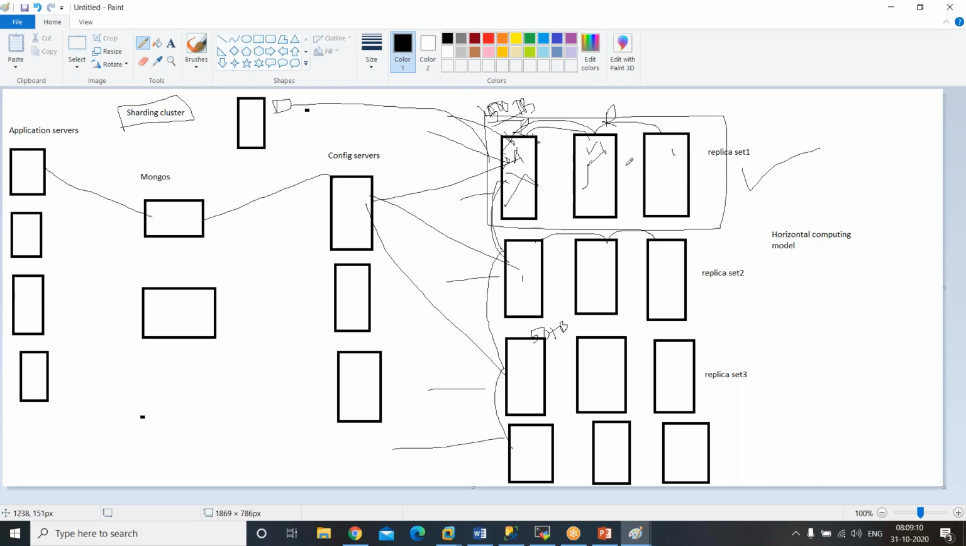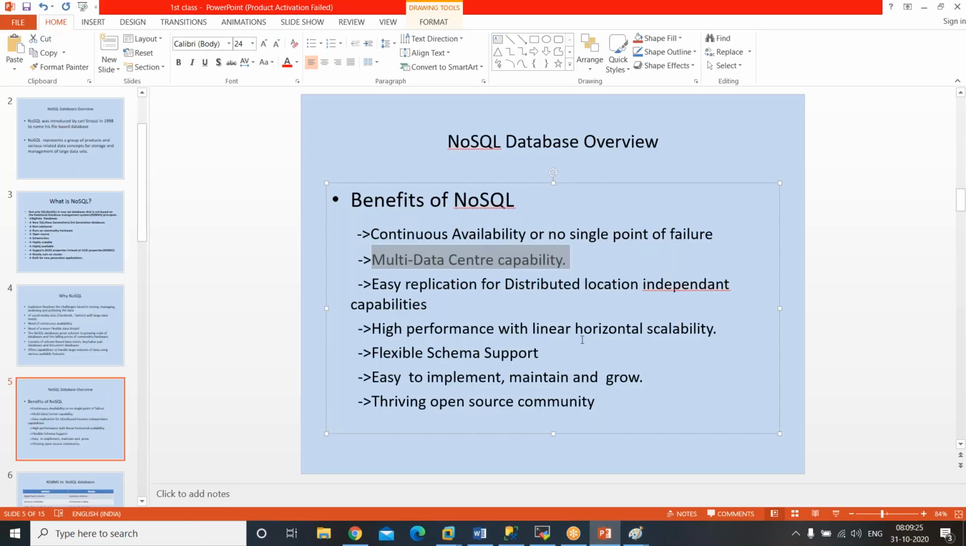I'm going to show how we configure a multi data center replica set, how we migrate from one data center to another, how we upgrade from one version to another, what precautions you need to take, and what steps are involved in the upgrades. All that will be discussed anyway.